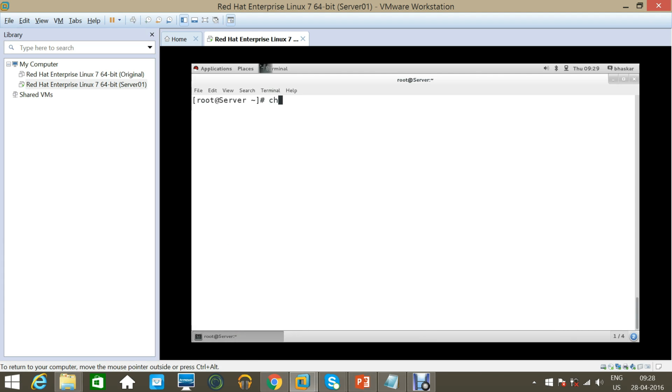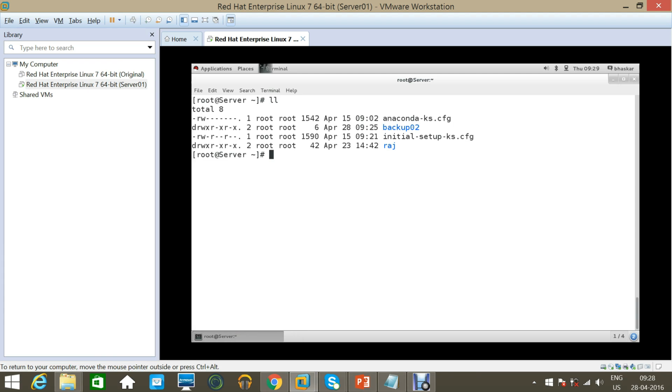So now I am going to explain the chmod command. When you type ll, the group owner has read and execution permission, but I want to give write permission as well. So how can I provide it? You should use chmod g+w, and then the file or directory you want to give it to, backup 02.